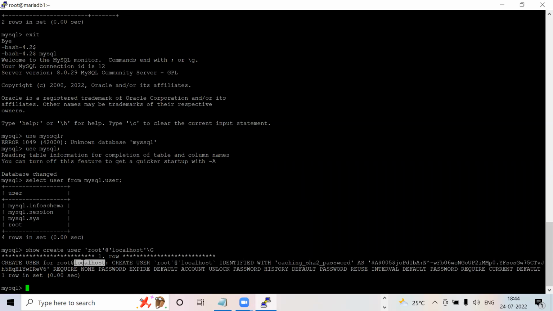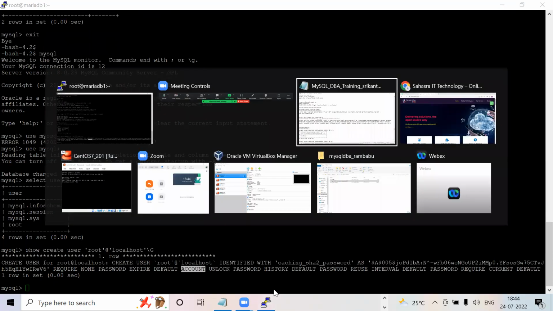I created the user like this, identified with caching_sha2_password. The encrypted password format is there. And one more thing, require none. Password expiry, nothing is there, default actually. And account unlock. Right now, without locking, I am creating the user. A lot of things are there. Everything will display how we have created the user.